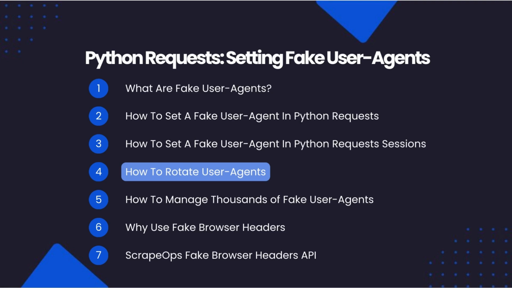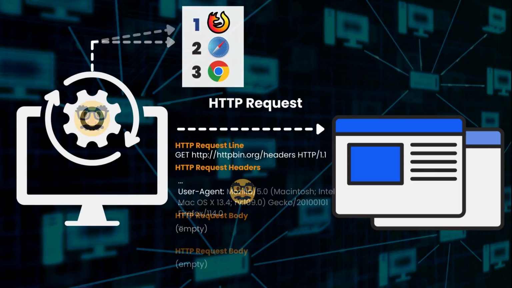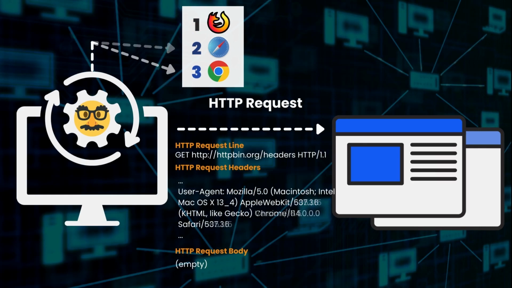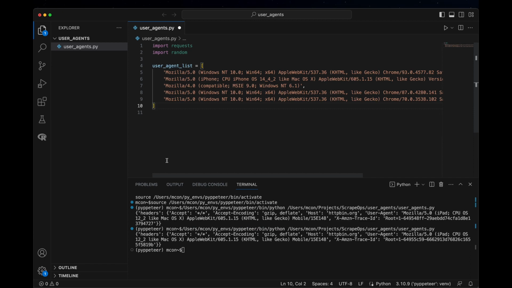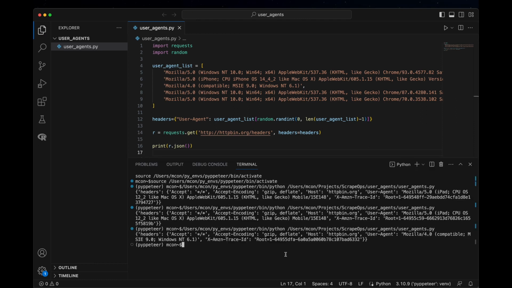Next, we will look at how to rotate user agents. Rotating through user agents is also pretty straightforward when using Python requests. We just need a list of user agents in our scraper, and we can use a random one with each request. If we jump back over to our code, we can define a list of user agents and choose one at random and then add it to our header variable. Then if we run this code, we can see that the user agent in the header we sent was the third one in the list.